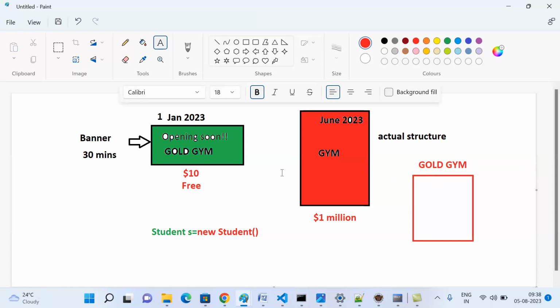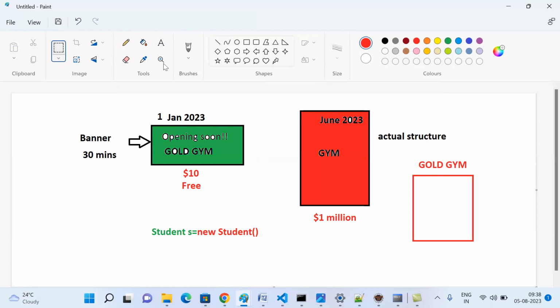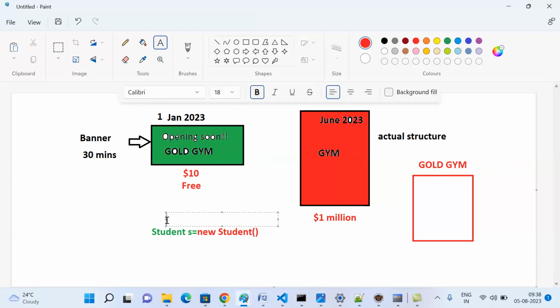So this also is possible, and this also is possible: that the banner was put 6 months before, and the structure was opened after 6 months. So in this style of creating, the LHS is called a reference, and the RHS is called the object. So what we are doing is creating the reference and the object on the very same line.